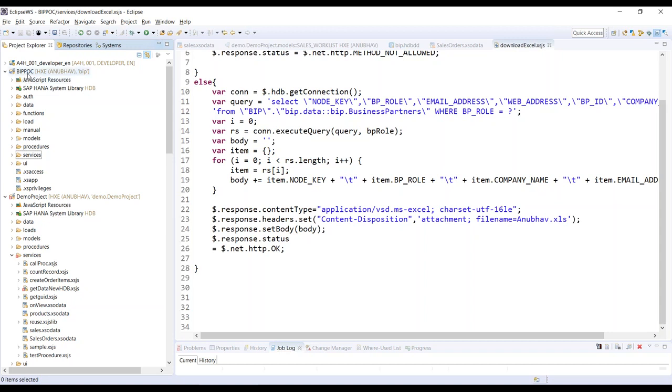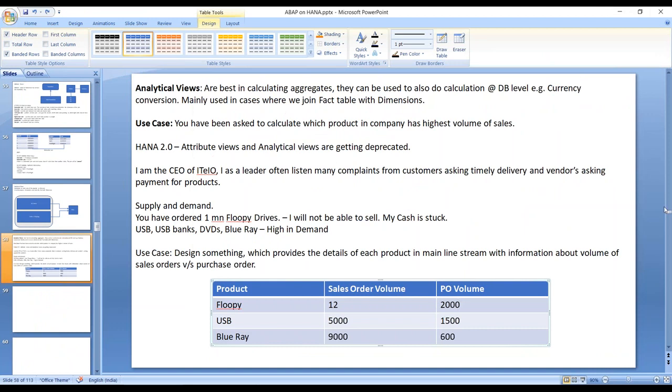XSJS is future, guys. This is what the future is. I would see the future of cloud development application is always native cloud functionality like XSJS and XS Advanced. Okay, coming back to the questions.